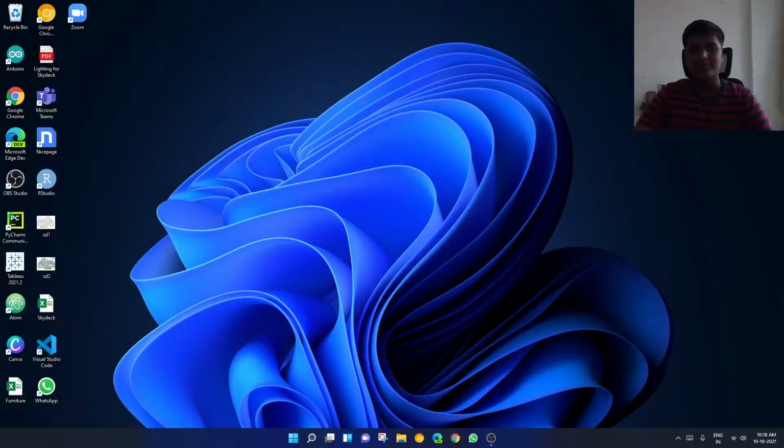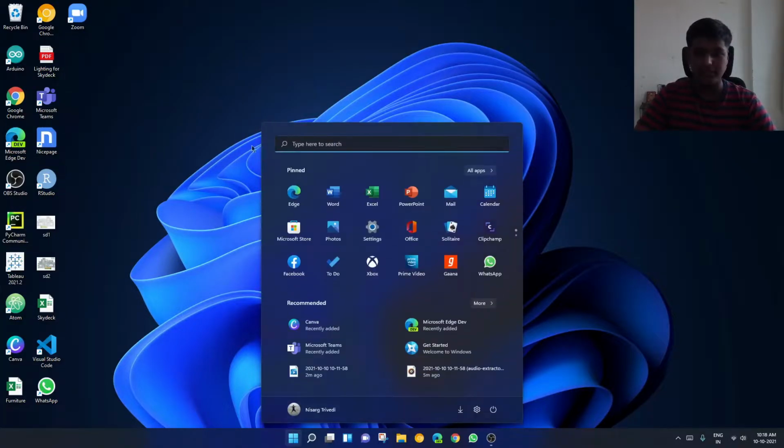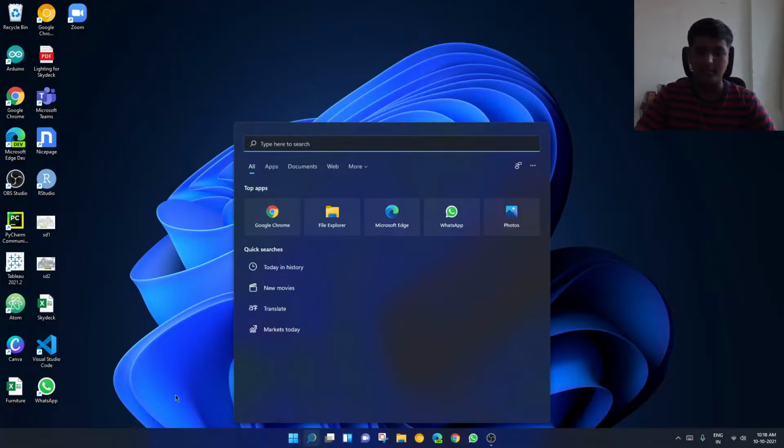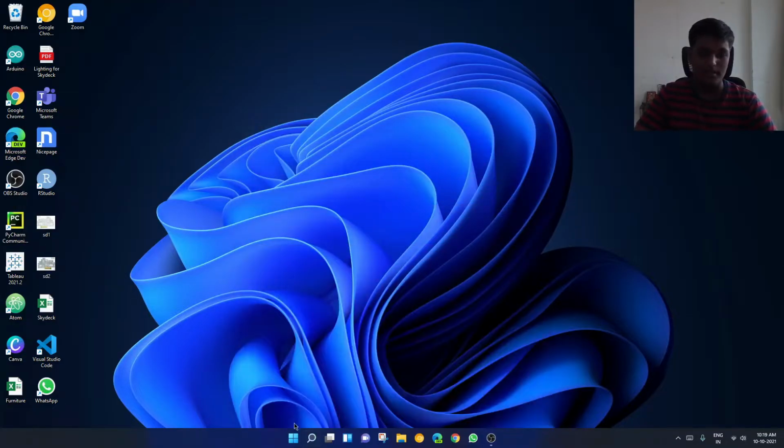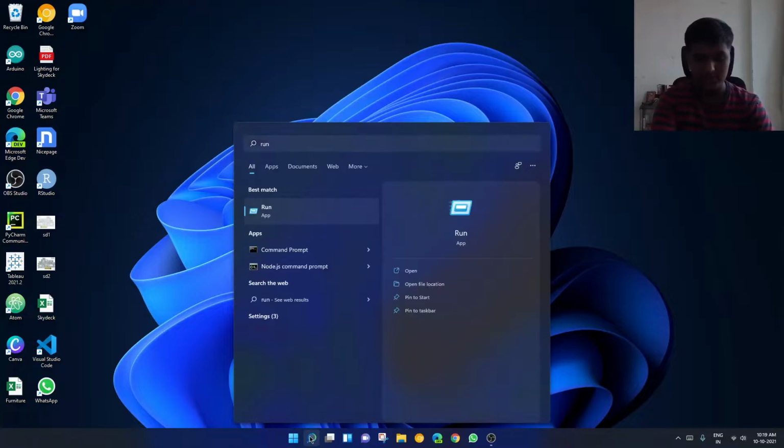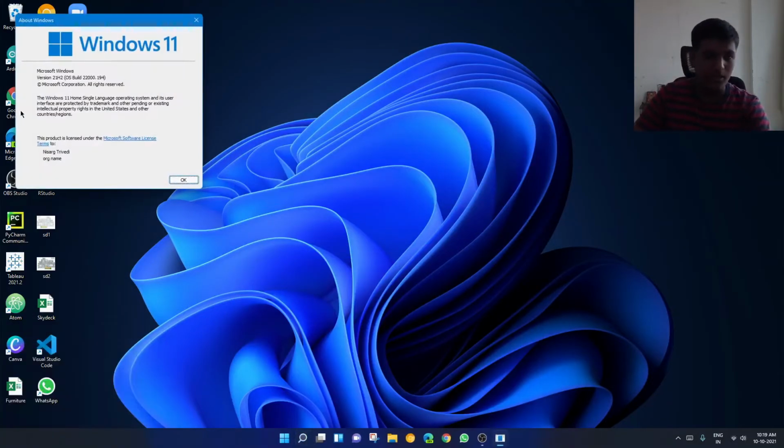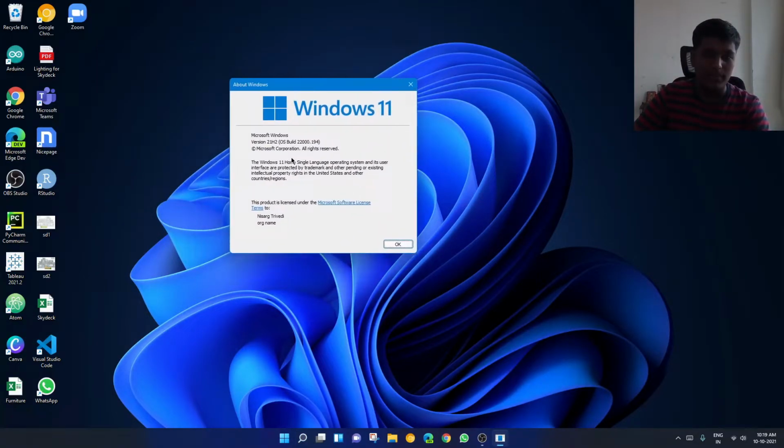So now we have switched to the new Windows 11, and it has a very new look, and the taskbar and the home screen is redesigned. The search bar is also redesigned, and my version is 21H2, build 22000.194.